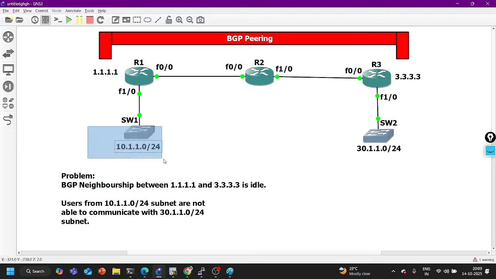Because of that, these LAN users and these LAN users from the 10.1.1.0/24 subnet are not able to communicate with the 30.1.1.0/24 subnet. How can you troubleshoot it? Now I want you to tell me your troubleshooting steps here. If you are getting this issue, how will you troubleshoot it, what will you identify, what will you verify here, that tells why the neighborship is not up.